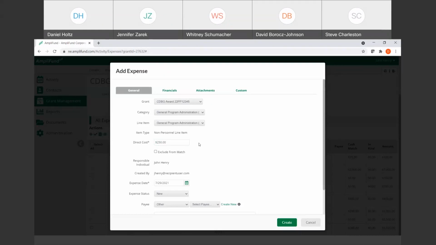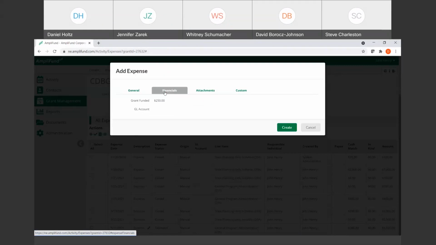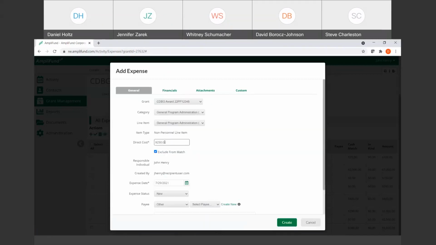So I'm going to put in my total amount. And since this one is actually grant funds only, I'm going to just check this exclude from match box. What this allows us to do here is indicate that there's no match being expensed here. And it basically renders our financials tab where you indicate the match, it removes those fields from the financials tab. So here, direct cost on this grant funded only expense, $250. I select exclude from match, and there's not even an option here to enter in any match funds.